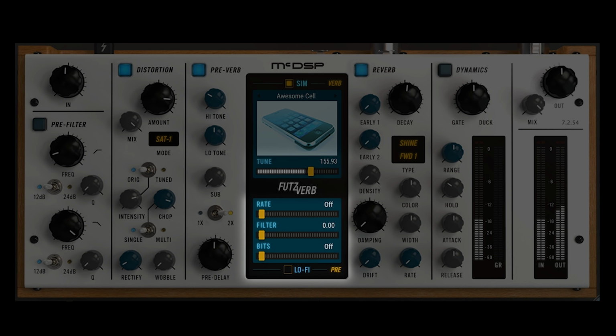Just below the sim section is FutzVerb's lo-fi section, which provides control over downsample rates, filtering, and bit depth values. It can be engaged by clicking the box at the bottom of the section. The higher the rate slider, the more the sample rate of the input signal will be reduced. The filter slider counteracts the aliasing artifacts commonly caused by lowering a signal sample rate, and the bit slider selects the bit depth of the signal.